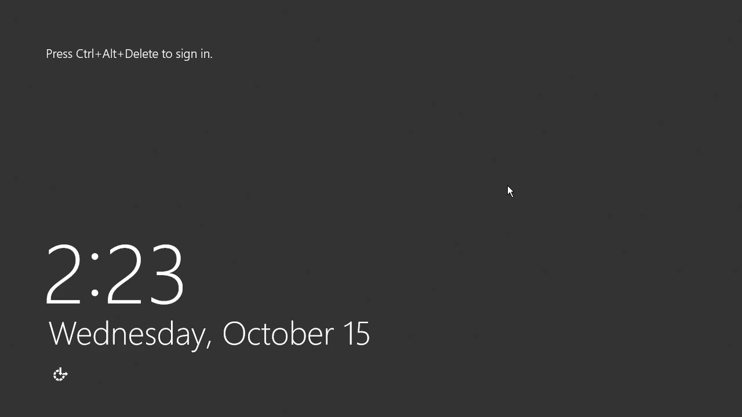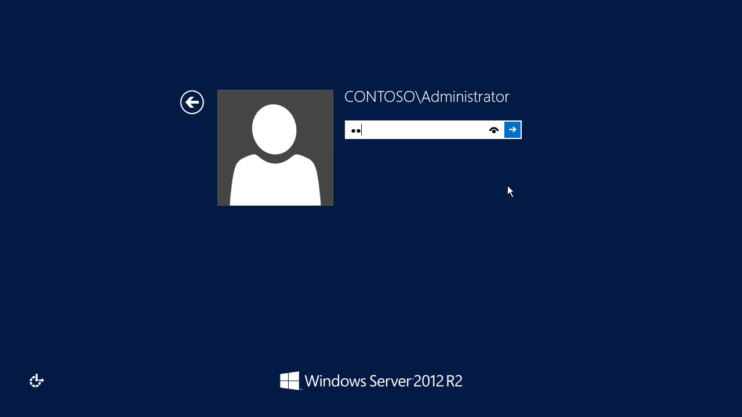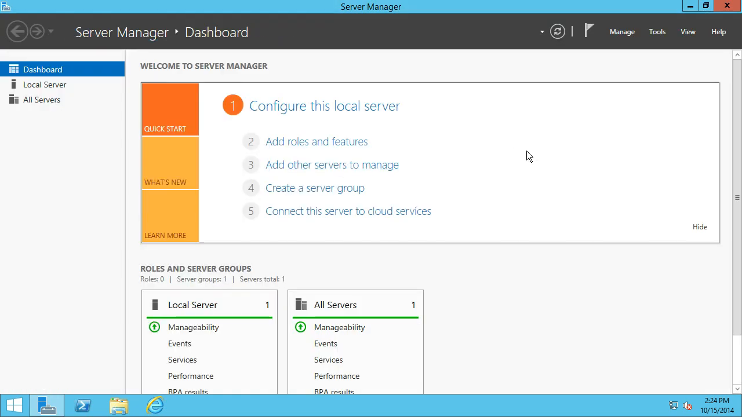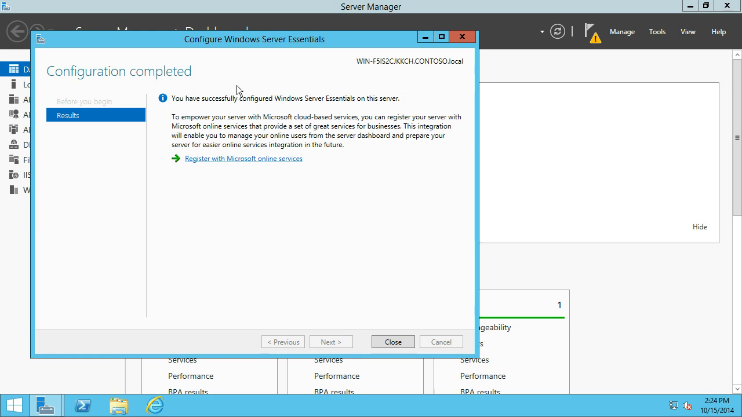Okay, we're back after the first reboot, so let's sign in and see where we're at. Launching into Server Manager, it's telling us that configuration is completed and that we've successfully configured Windows Server Essentials on this server. We won't go to the next stage yet, which is registering with Microsoft Online Services. We'll speak a little bit about that in the next series of slides, and then we'll come back in and take a look at some of the capabilities that we can take advantage of here.